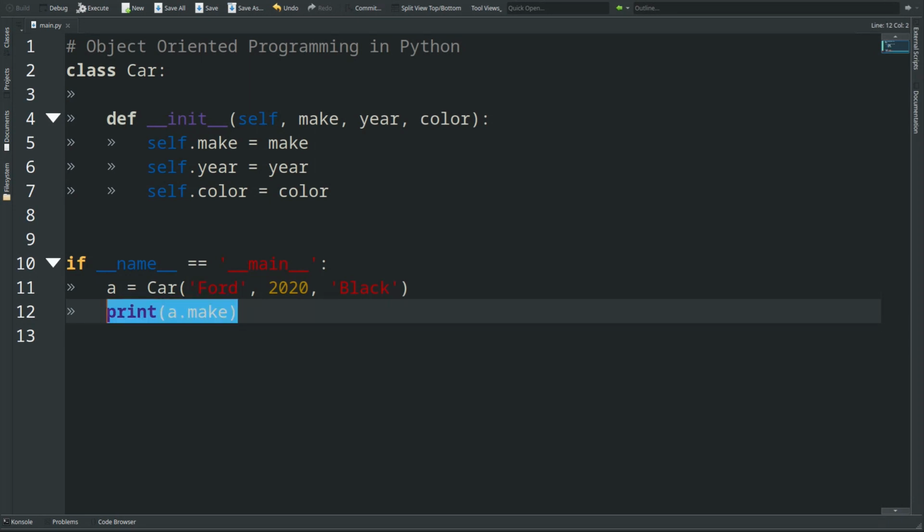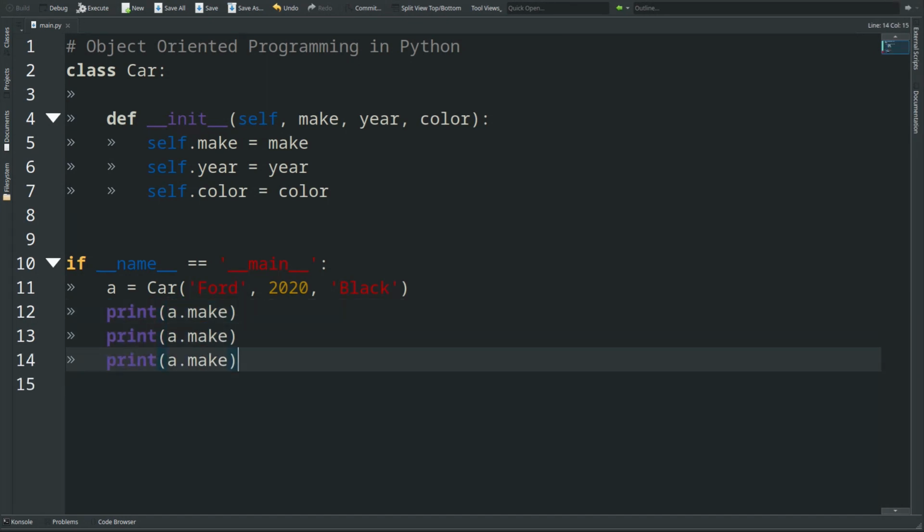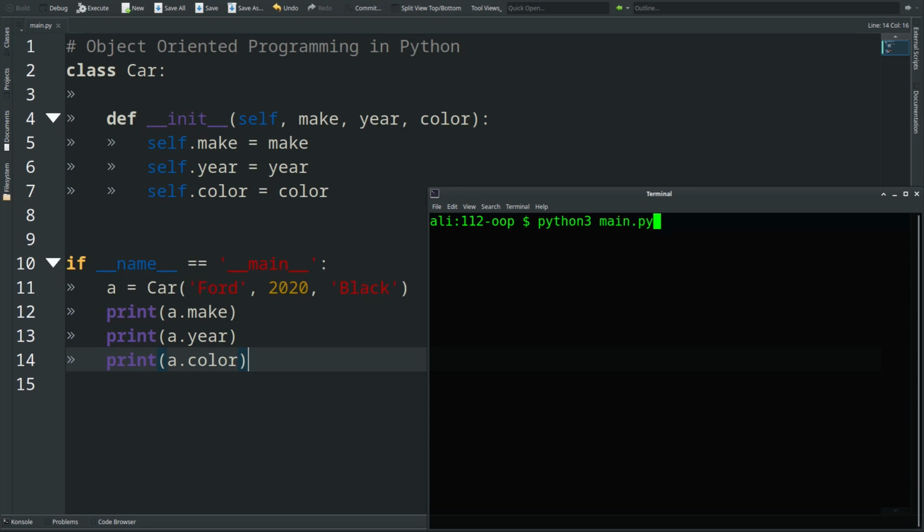Well, I have to learn typing now. Make, year, and color. Now this will run and it will print the 3 values as in my class. Notice that they are public. There is no restriction on accessing them on the instance.